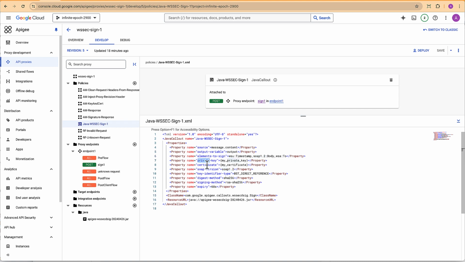This is the crypto information, so that's the private key and the certificate. We're saying to this policy, we want to make sure that it's SOAP 1.2. This is how we're going to inject. This is the type of key identifier we're going to inject in the signed document. This is the digest method, the signing method, and the expiry. So really simple. And of course, the class name is the sign class name.